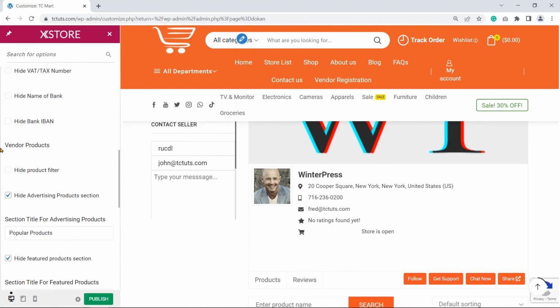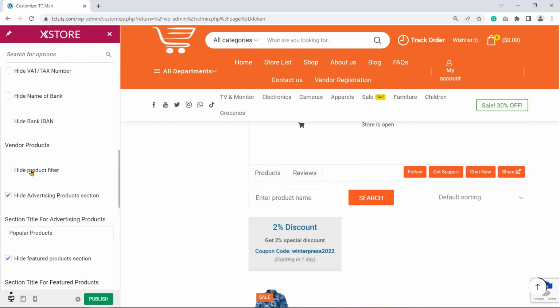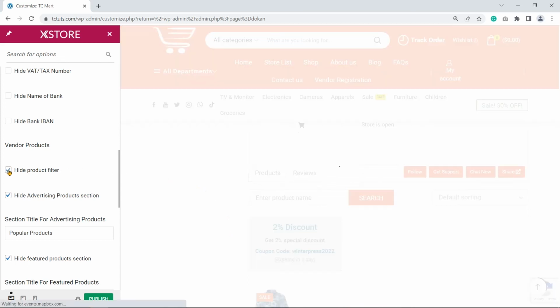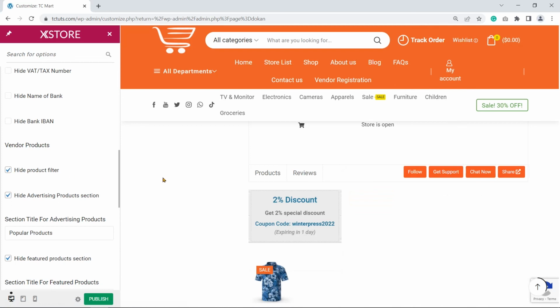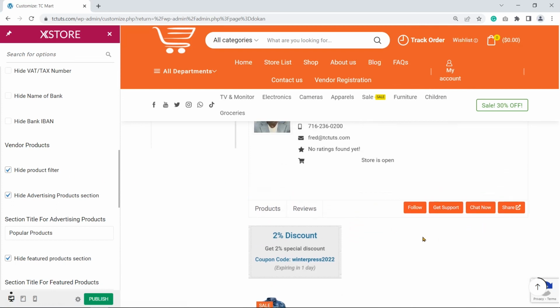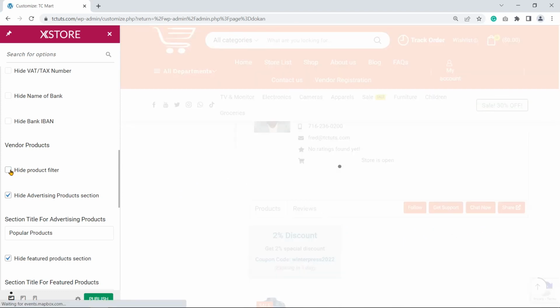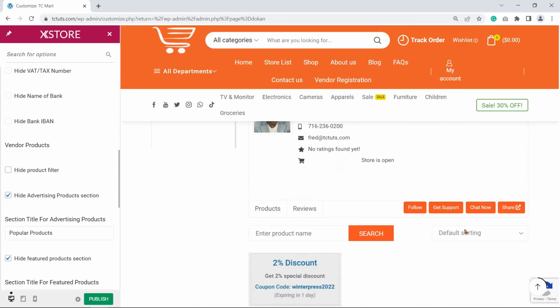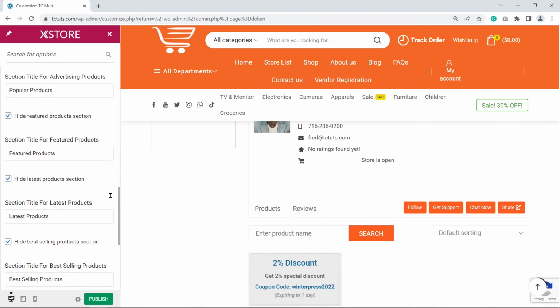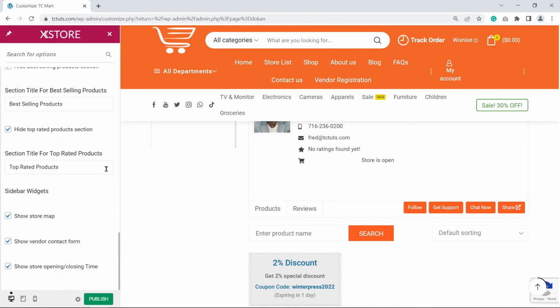The following section is vendor products. If you check the hide product filter option, search and default sorting will disappear like this. Now let me uncheck this. Default sorting and search option has come again. After that, you can try rest of the options.